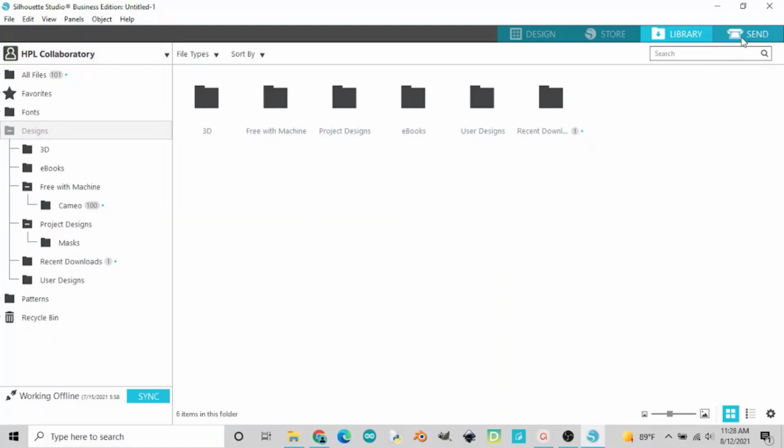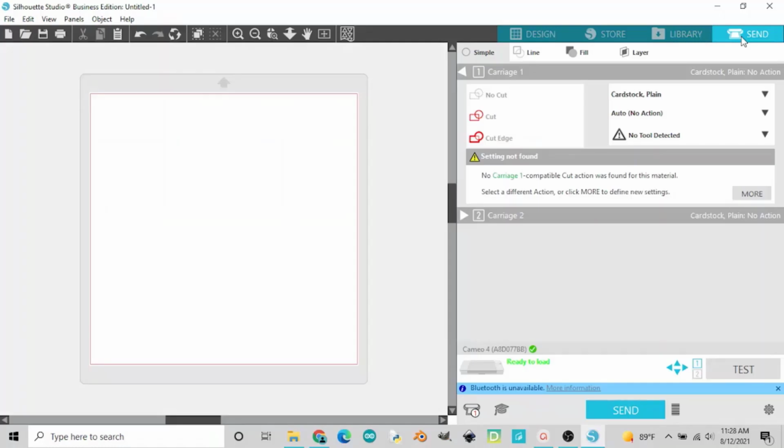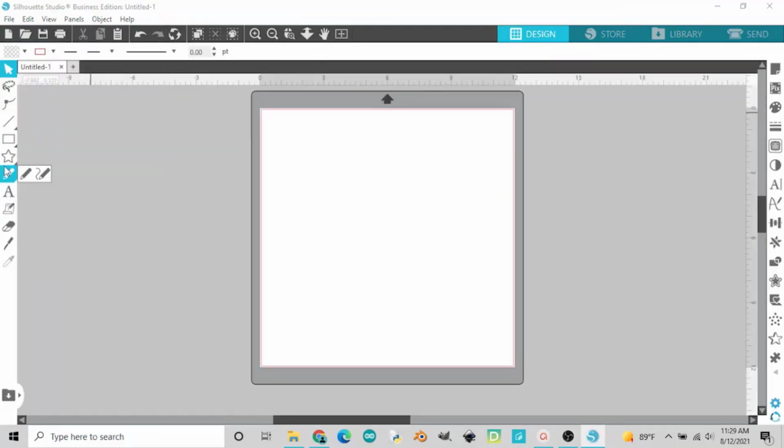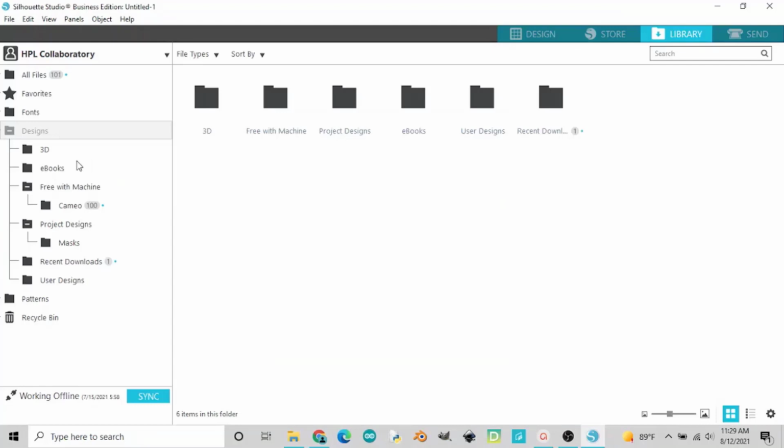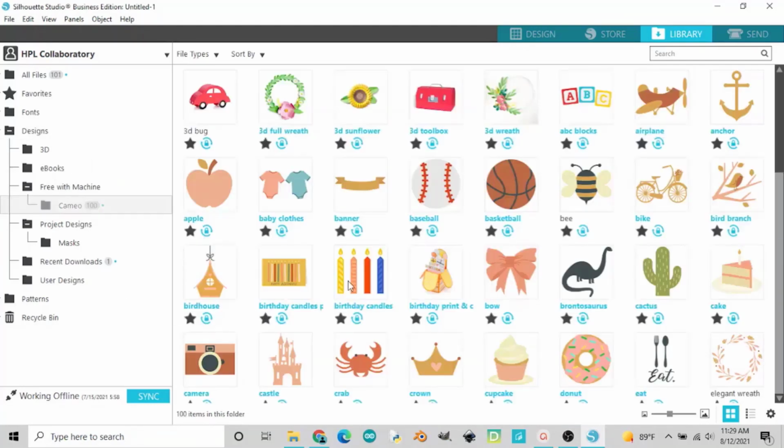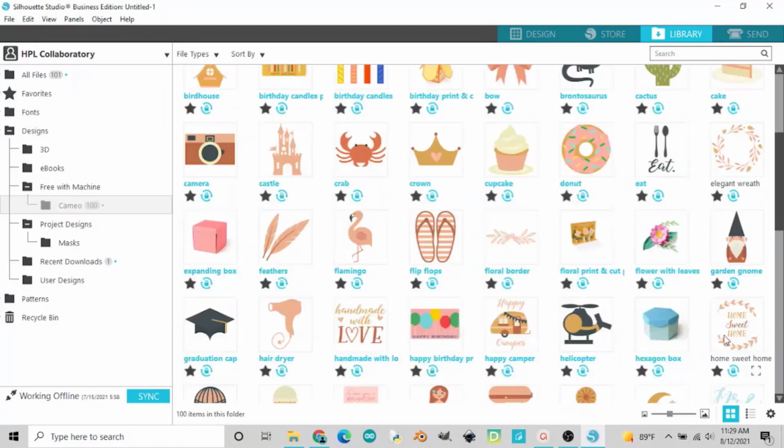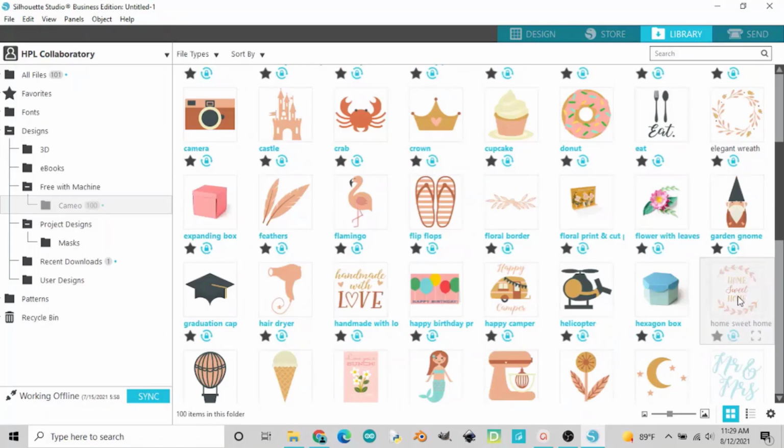The last tab is your Send tab. Your Send tab allows you to adjust the cut settings for your design and send it to your machine. We don't have any design right here, so it doesn't show up. Let's add in something. Actually, let's go to the library. Let's go back in. I'm going to try to use this design.